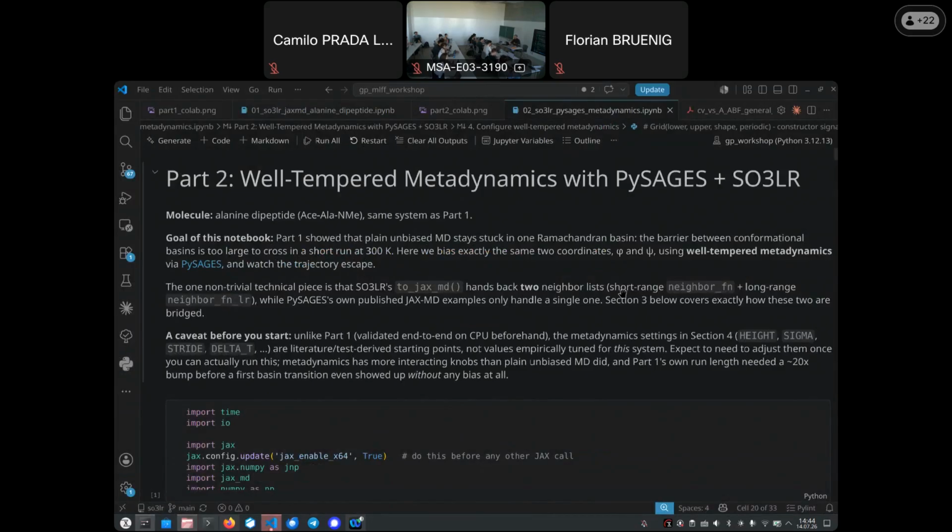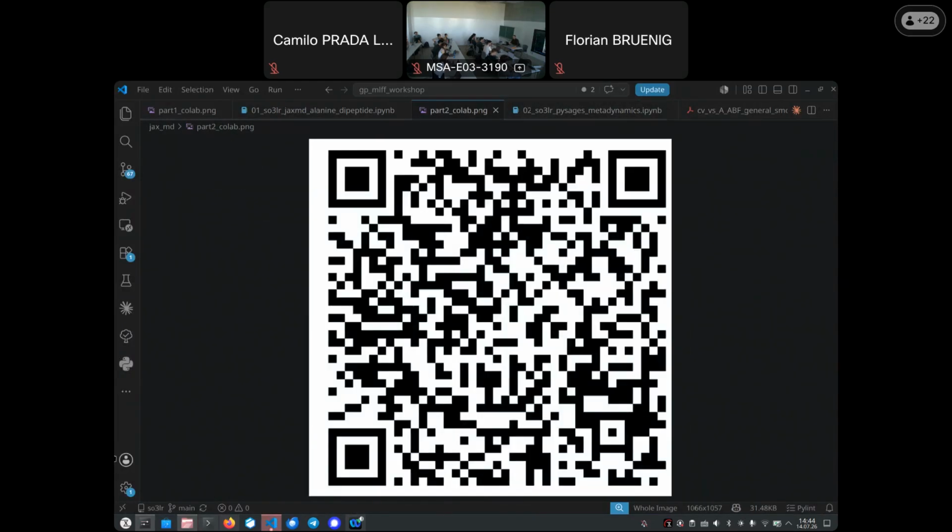Okay, so in part 2, we'll now look at metadynamics with PySAGES. You can look at the Colab here. I also put it in the chat, but if you want, you can do this. And then maybe once you are in the Colab, I can show you the output of the command line interface.